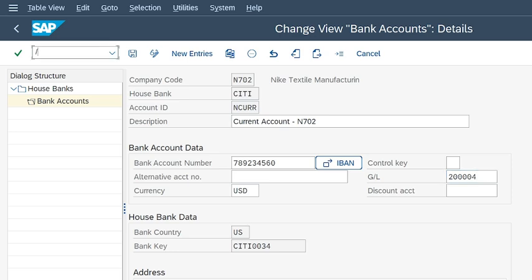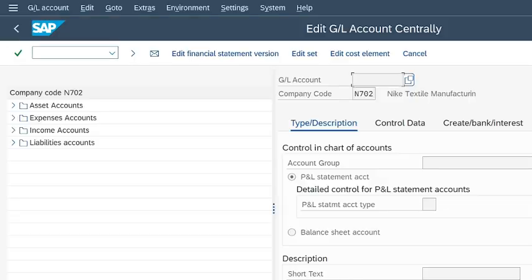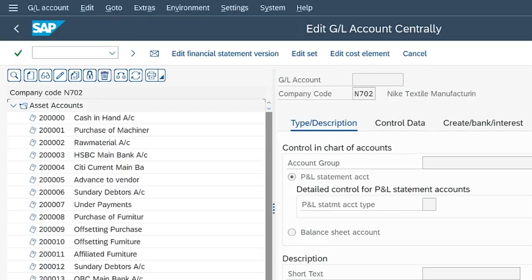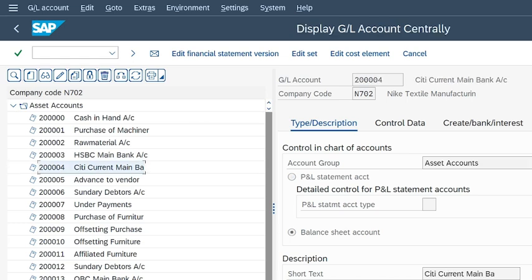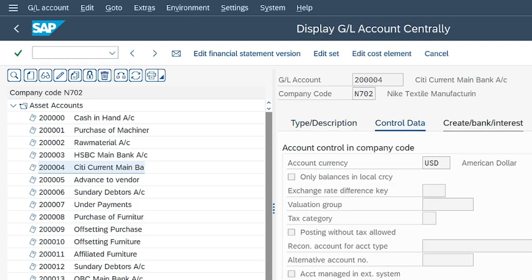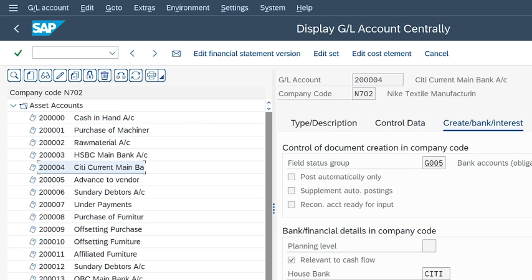So in ECC, when you are creating these accounts, I'll show you those accounts which I created. So we have a city current main bank account. Here I had selected assets, and if you go to control data and if you go to create bank interest, so here you need to select relevant to cash flow, and again you need to select house bank and you need to select account ID.